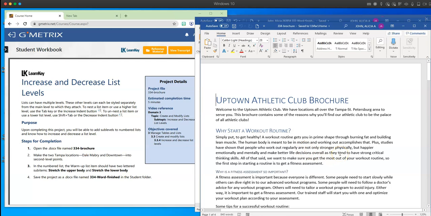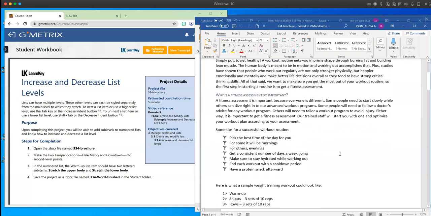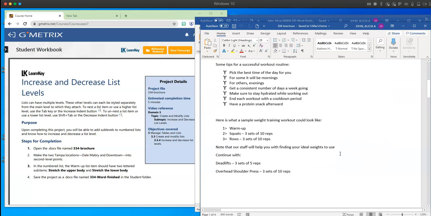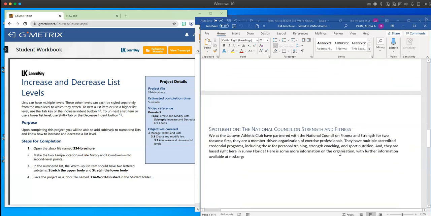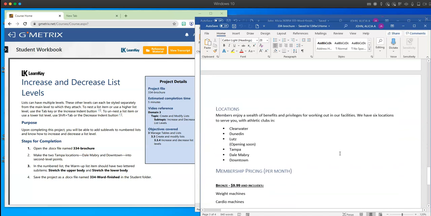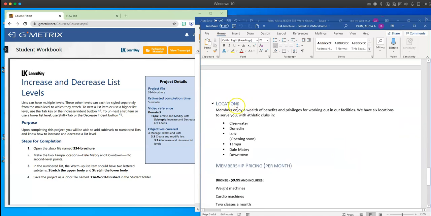So I'm going to scroll down to find the Tampa locations. And here are the locations right here. I'm going to make the 2 Tampa locations, Dale Mabry and downtown, into second level points. So I'm going to select Dale Mabry and downtown.